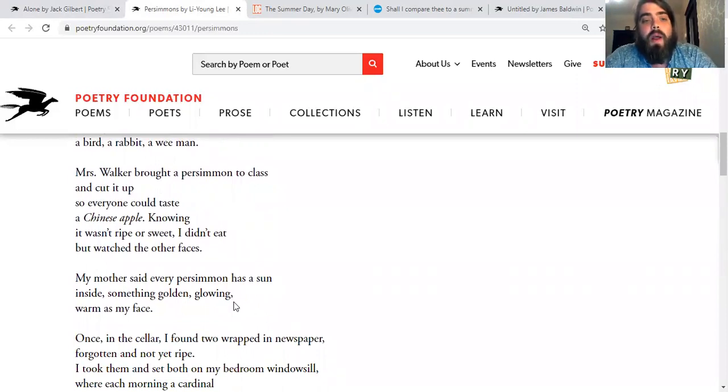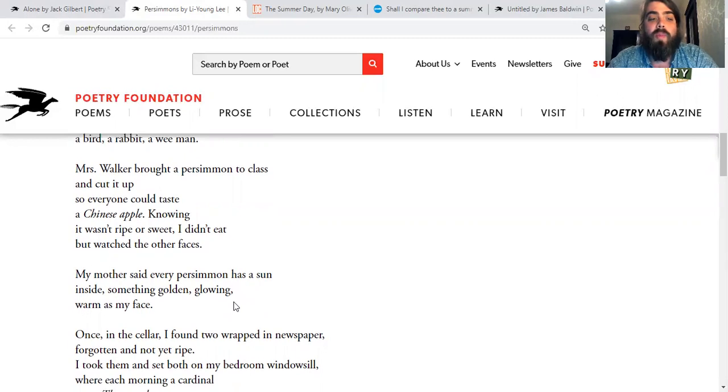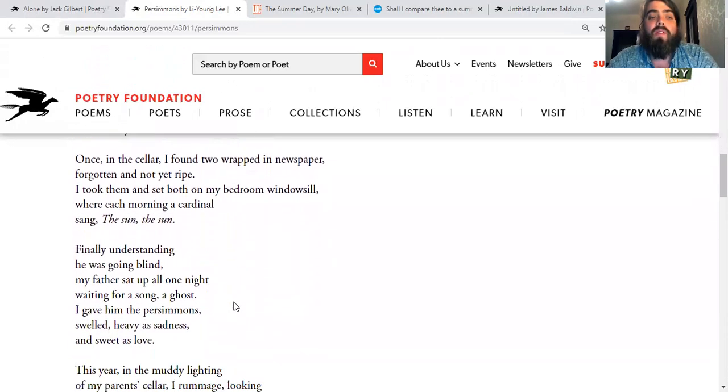Mrs. Walker brought a persimmon to class and cut it up so everyone could taste a Chinese apple. Knowing it wasn't ripe or sweet, I didn't eat, but watched the other faces. My mother said every persimmon has a sun inside, something golden, glowing, warm as my face. Once, in the cellar, I found 2 wrapped in newspaper, forgotten and not yet ripe.